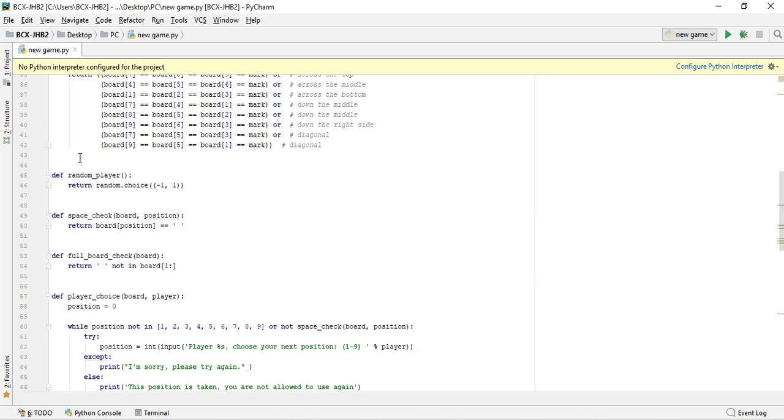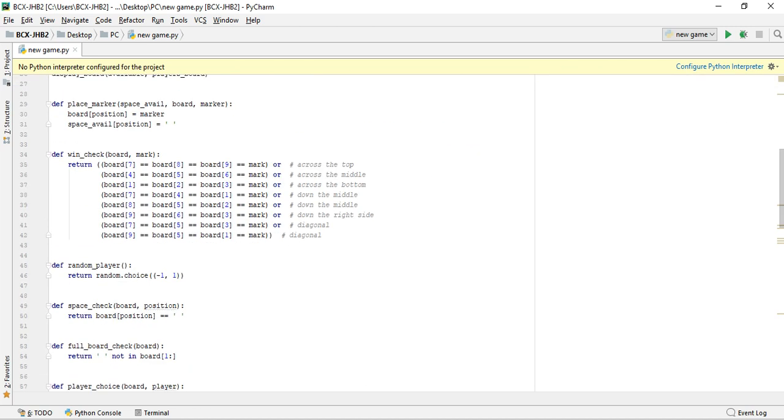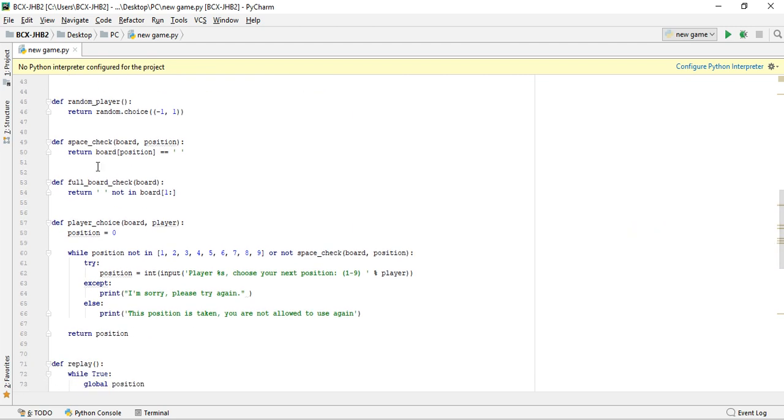This function is called random player. In this code, players are picked randomly, right? So I have used an external module, random. I imported the external module random so that it assists me to pick the players randomly. So this function will return the first player that is being picked.